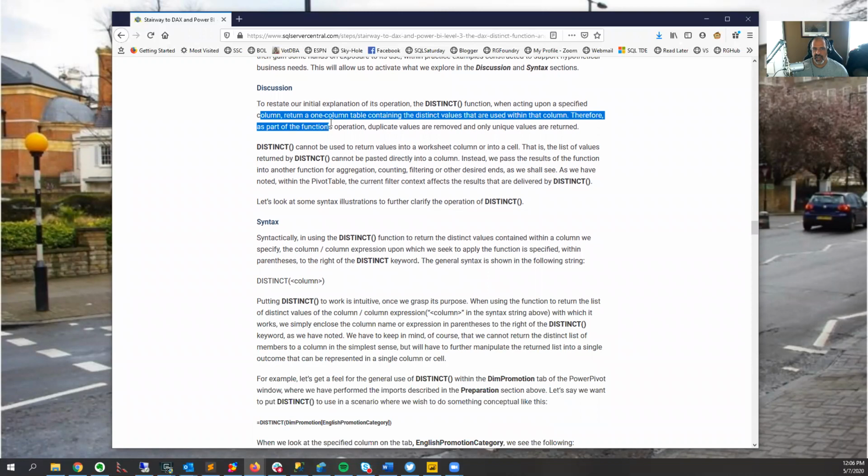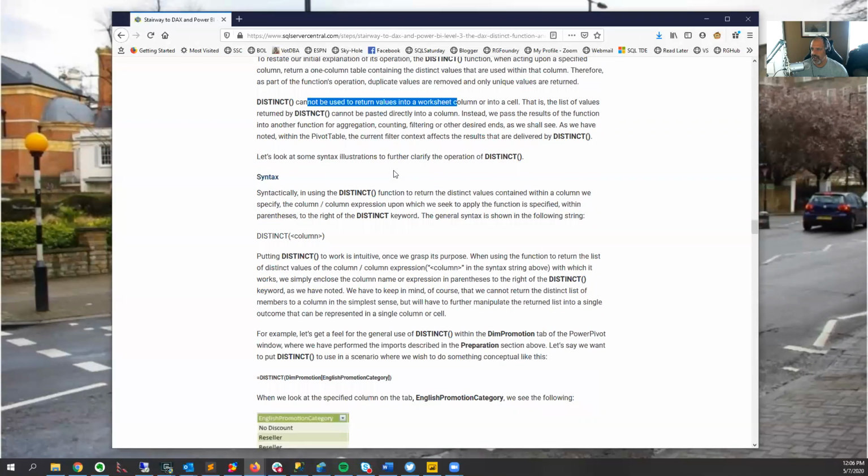Now, it acts on a column, returns a one-column table with distinct values. It cannot be used to return values into a worksheet or cell. So I think into our model, often we're going to pass it to another function. I don't know how that'll affect Power BI, but we'll see. We'll experiment with it.